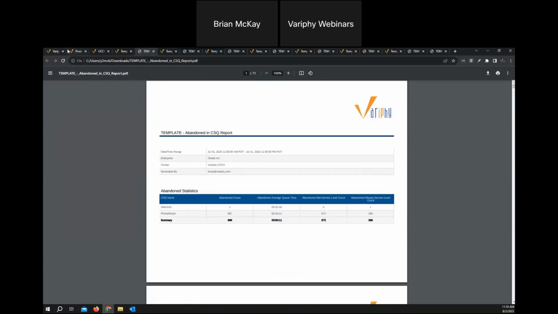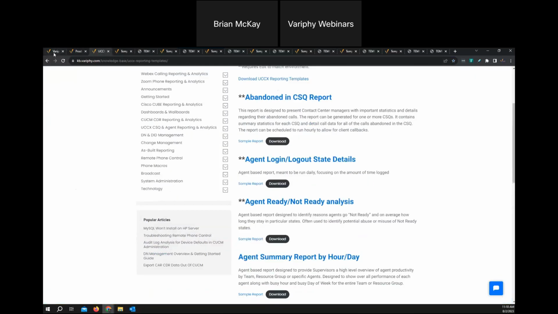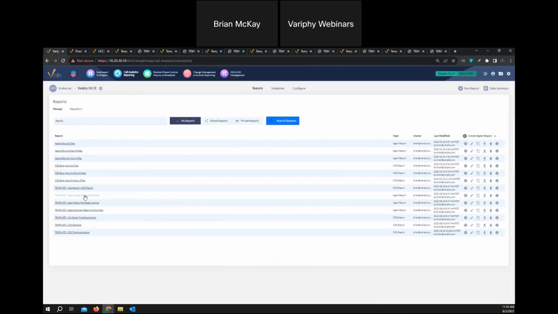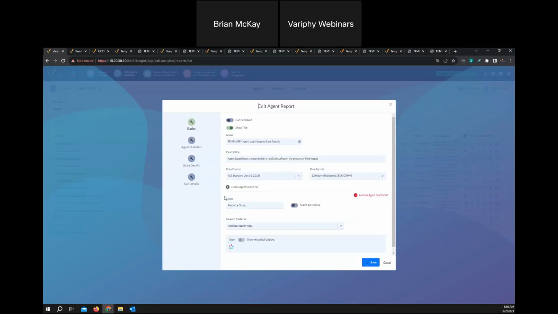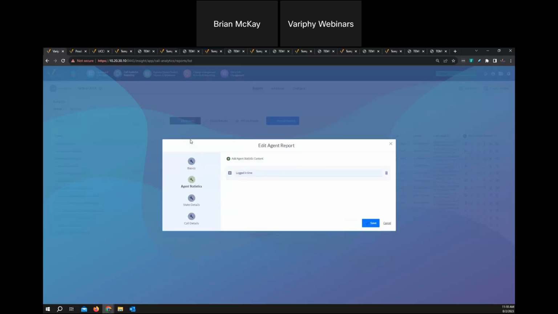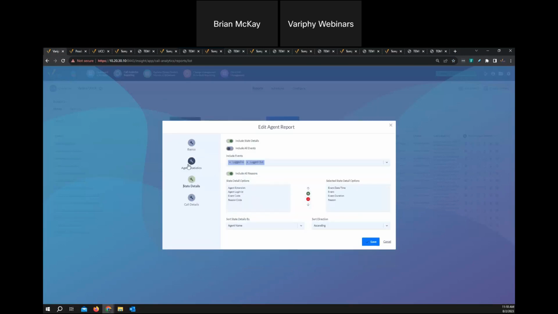So moving right along, let's go back to this one. Got too many tabs open. That's right, it's the first one here. Okay, so agent login, logout state details. This is going to be a report on how much time your agents have spent either being logged in or logged out. I think it's focusing specifically on logged in times, but you could easily switch this to logged out time. So what it's going to do is, let's see, state details.